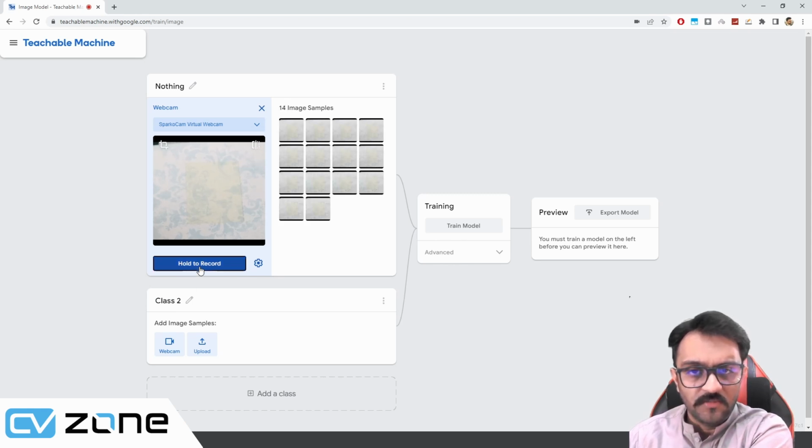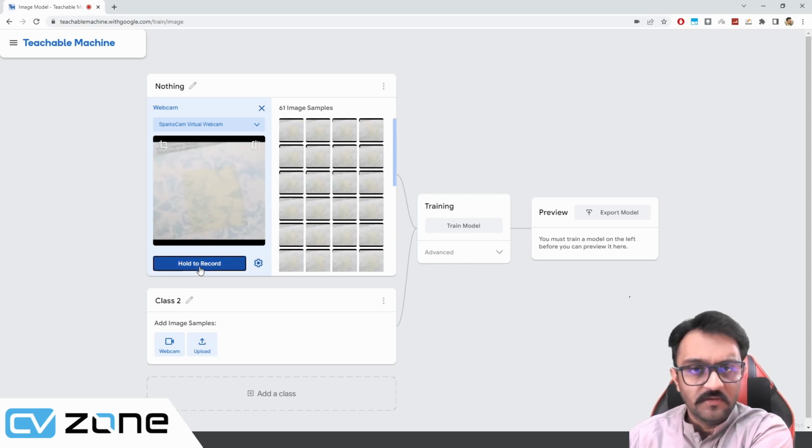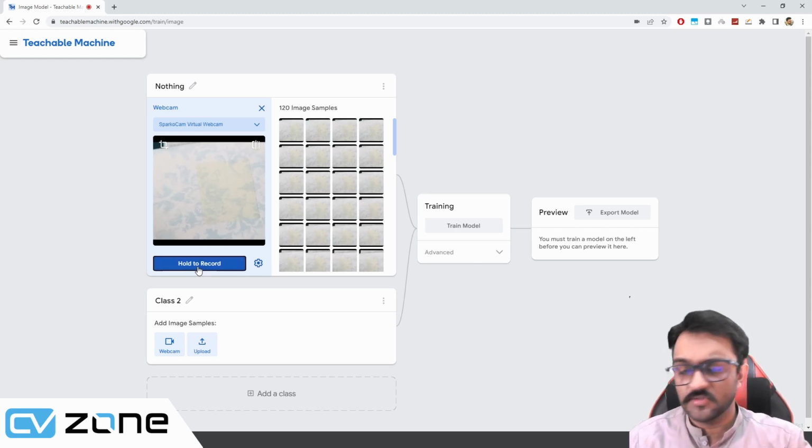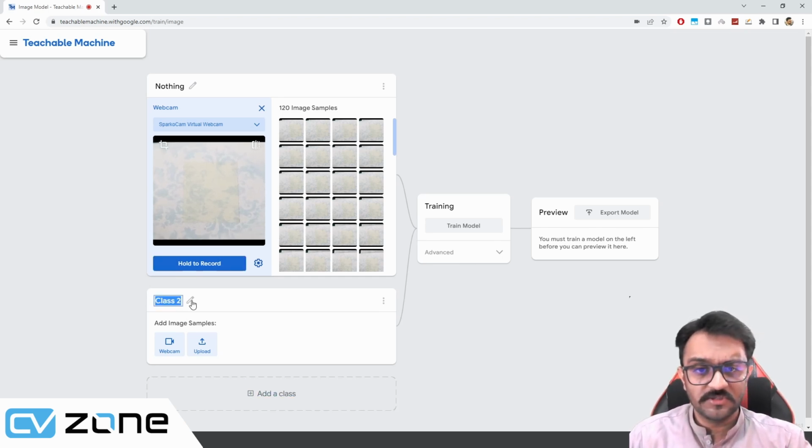So we are going to hold the button and we will keep moving, and you can see we are capturing images. For each image, for each type, we are going to capture almost 100 images. It doesn't have to be exactly 100, but close enough would be good. So here we have 120, which is good.